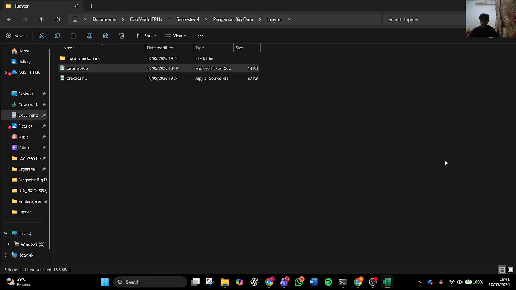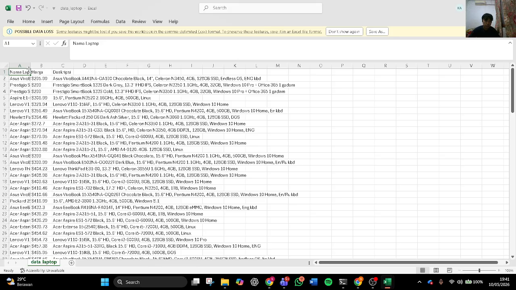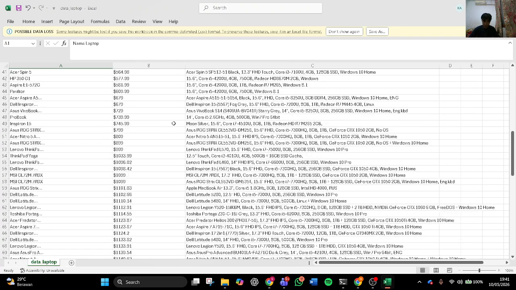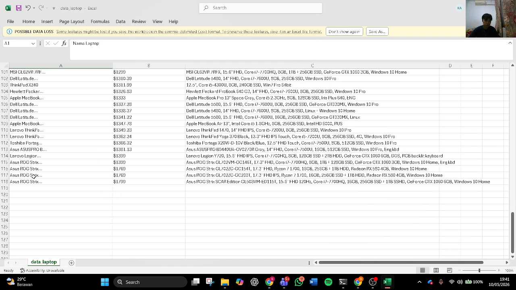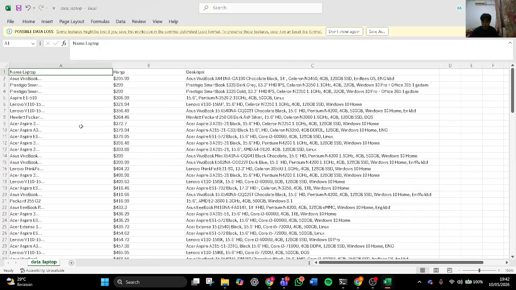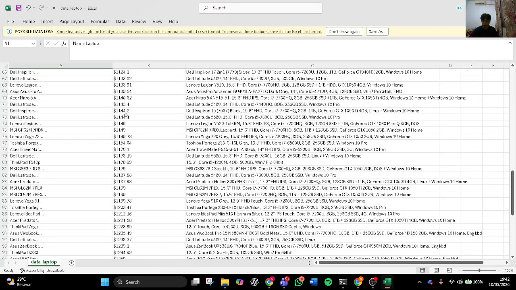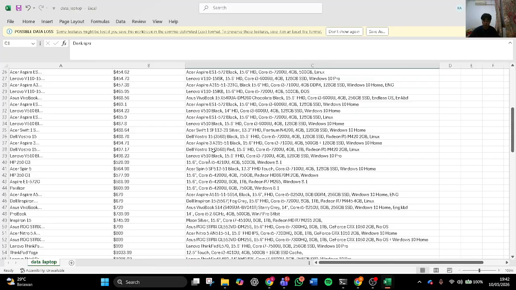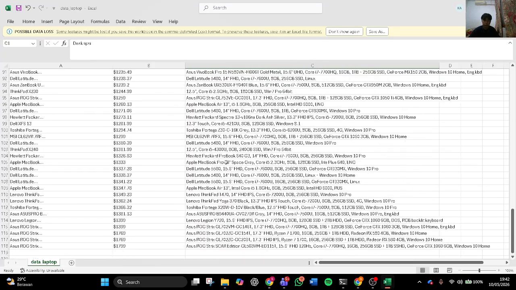Okay, wait. Oh, okay. This is the CSV file. Okay, this is the final CSV file open in Microsoft Excel. All of the 117 rows of laptop data are saved with the 3 columns: name, price, and description. And this is ready to be used for further analysis.